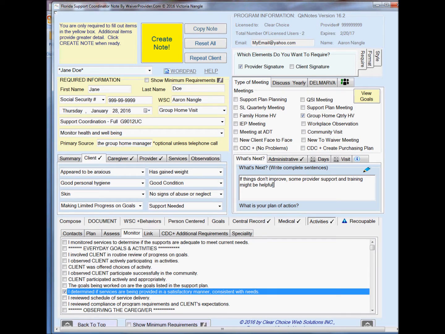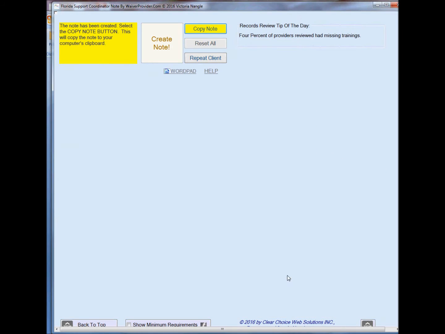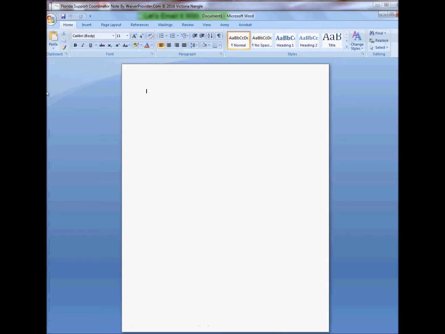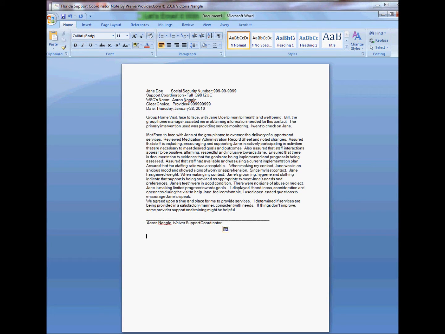Now create your note when you are finished. Then you're going to copy the note to save to your clipboard. Remember to open a Word document. Paste the note in and you're done.